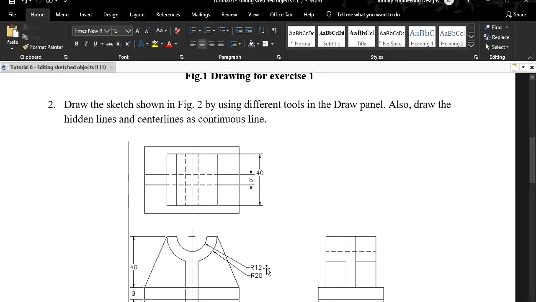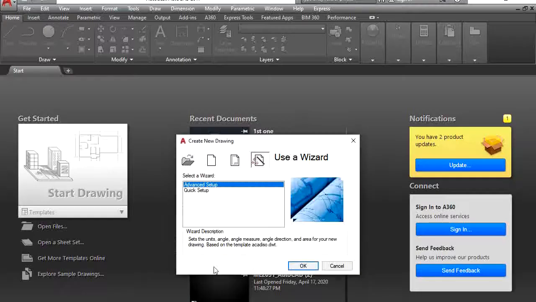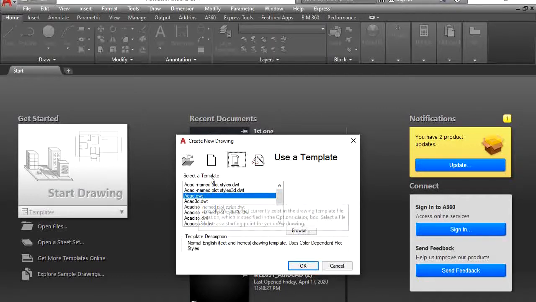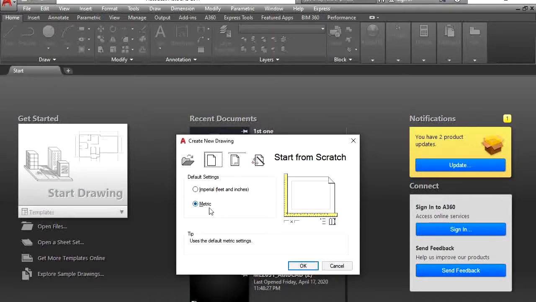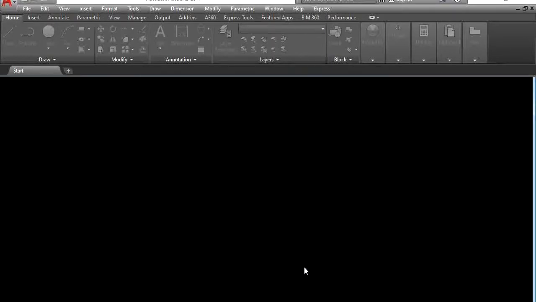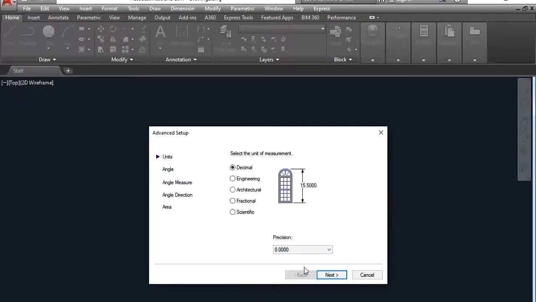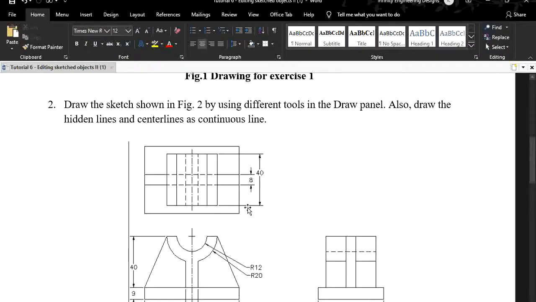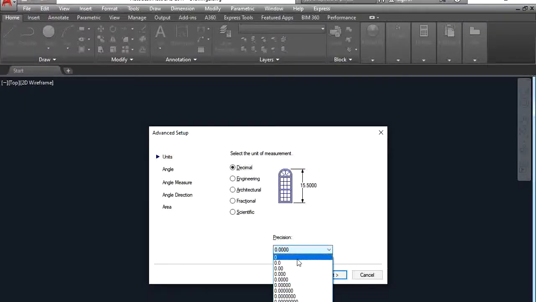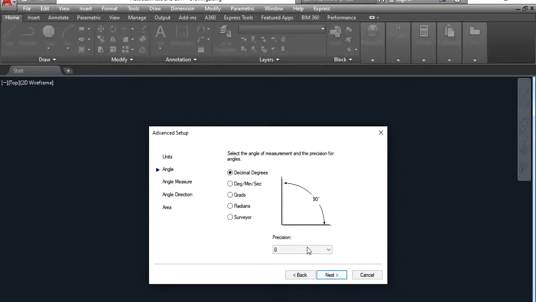Do not start to draw. You have to look at your drawing units first, then you need to check whether you are using the right template. Now go to default setting, check whether you are using the exact units that the drawing is using. Now here comes the advanced setup. Check the precision. Now change precision according to your drawing. Now continue the same procedure that you are using.